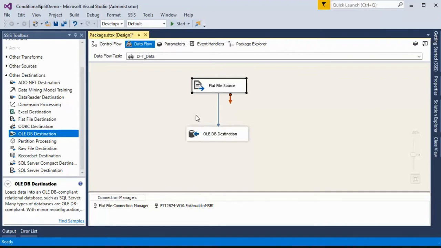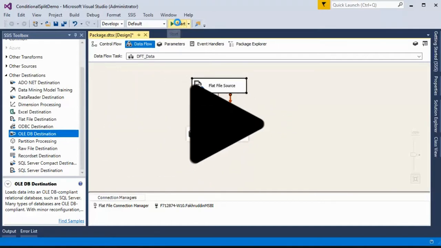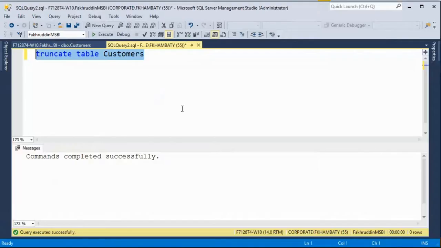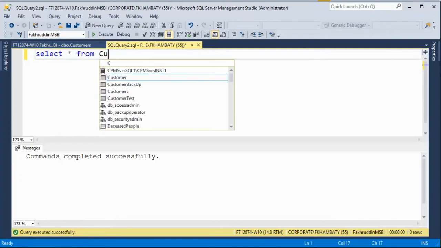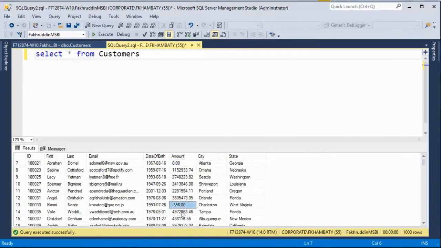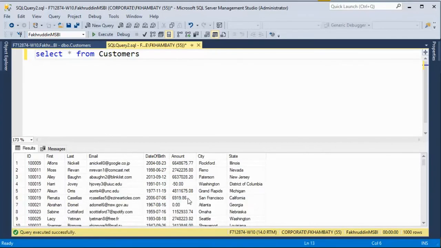Let's run the data just like that. I don't want to give it a conditional split as of now, so I'll click on start, or I'll just hit F5. 1000 rows gone. I'll come over here, I'll select star from customers, and look at this data, -50, 0, -356. This incorrect data has come over here, and I don't want that to enter into my database, and that is why I need to use something called a conditional split.